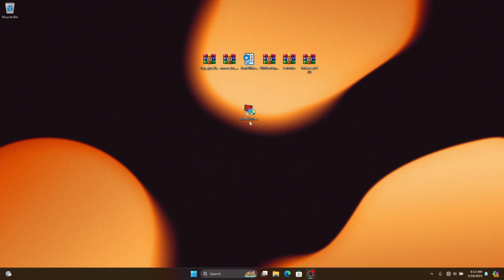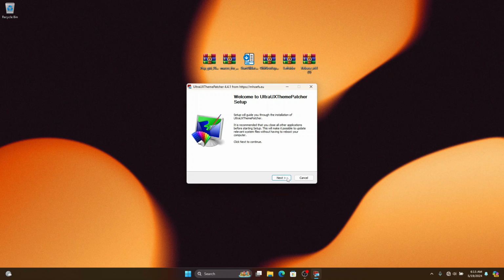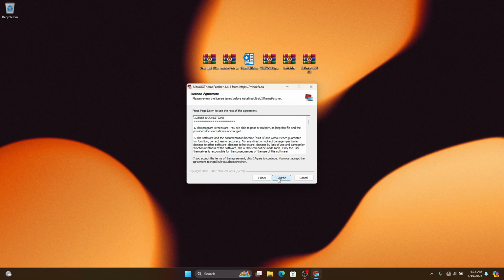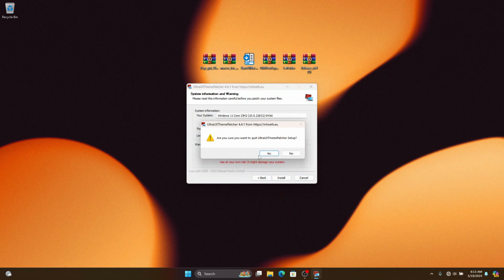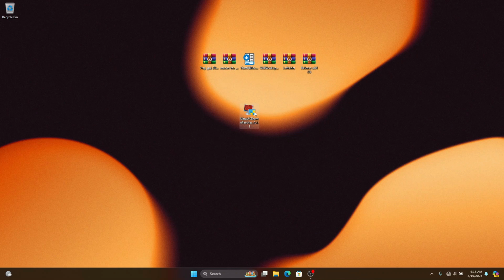If you want to check if it is successfully installed on your computer, just try to install it again, and over the not patched part, you are now going to see that the status is patched. And when you are seeing this, it means you successfully installed it on your computer, and we are ready to go to the next step.